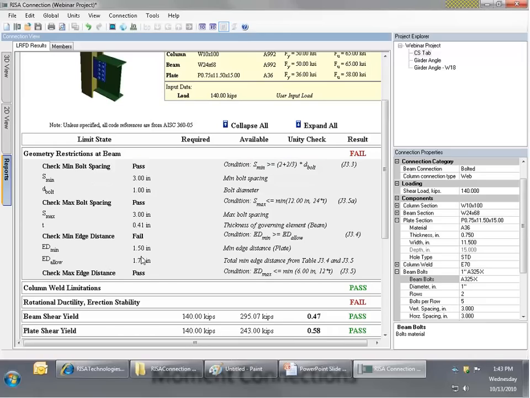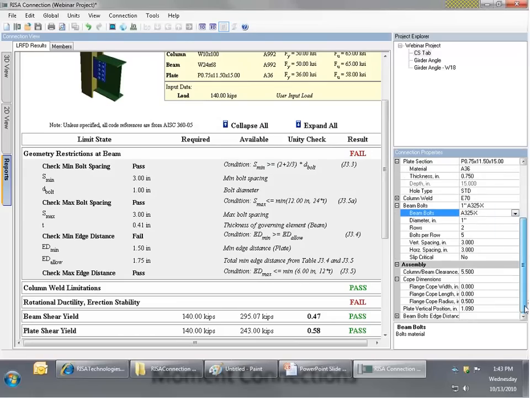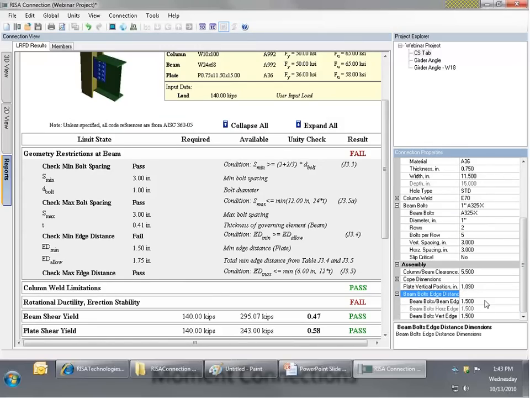And the reason for that is because we only have 1.5-inch edge distance, which was set up on the notion of 3/4-inch bolts, but now we've gone to these 1-inch bolts, and they're just going to be too large to work with that 1.5-inch edge distance. Well, I can control that by scrolling down here and actually controlling the beam bolt edge distances that are shown on here.